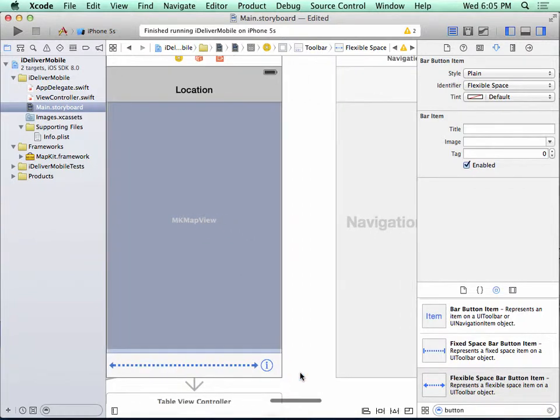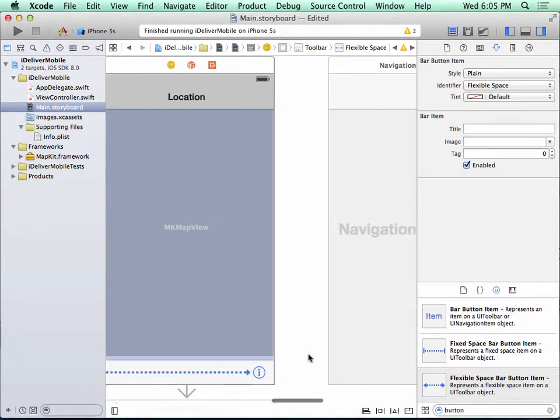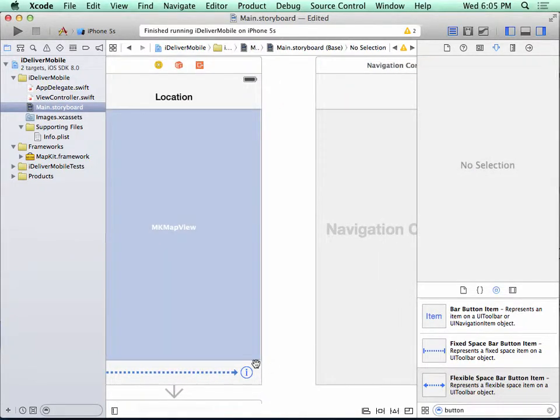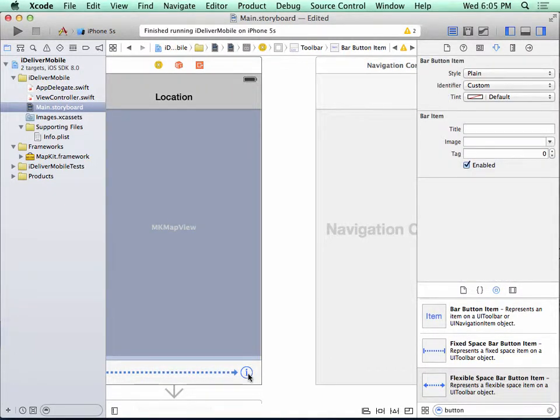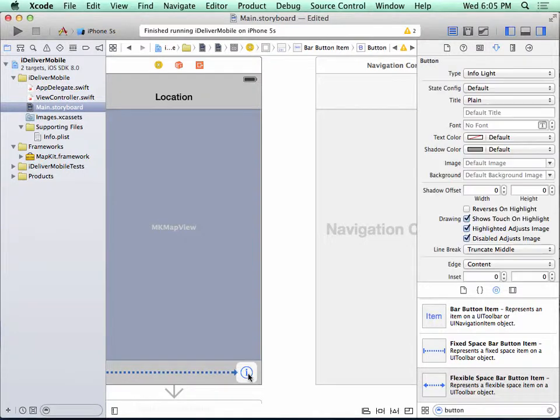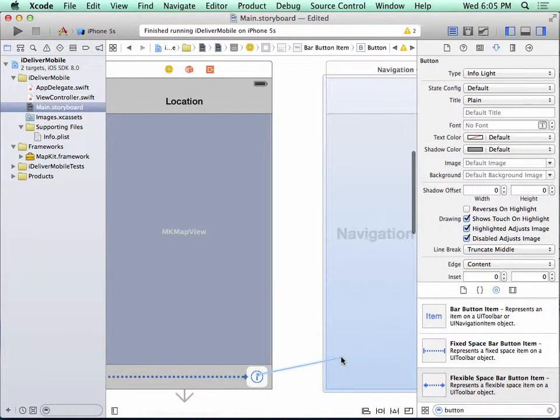So now that we have this button, we want to create a segue between this button and our new scene. So I first click on the toolbar to select it. I click again to get the bar button item, and then do it a second time to get the inner button. I hold my control key down, I click here, I drag over, and when my scene highlights in blue, I let go of my mouse, then let go of my control key, and this time we're going to select a modal segue. And there it is.